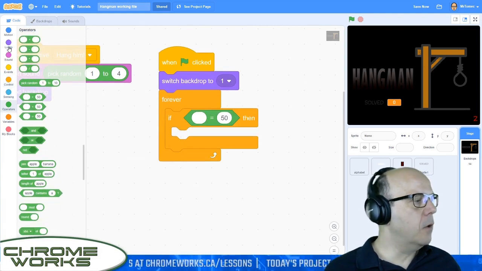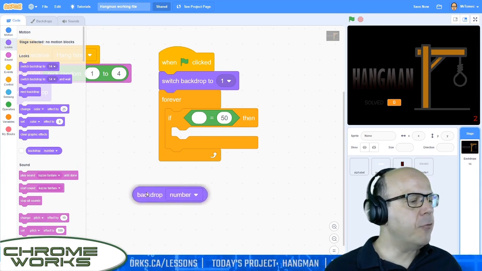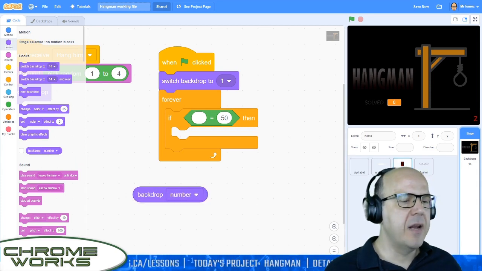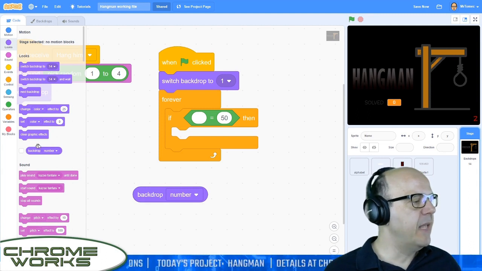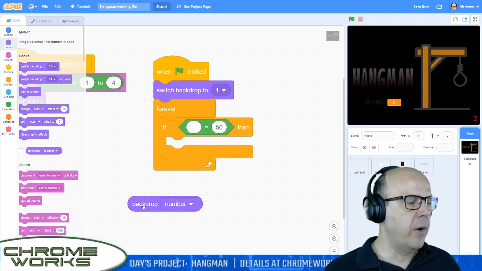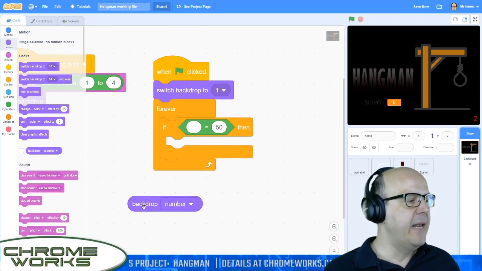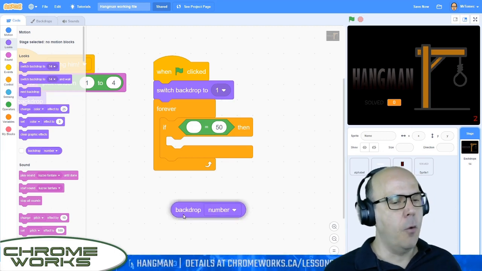So under our looks, we're going to grab backdrop number, which is right here at the bottom. This backdrop number, you usually won't see it if you're inside a sprite. You'll see that the blocks change around when you're on backdrops, and that's something to be aware of. If you're looking for a block like next backdrop and you can't find it, it's probably because you're in a sprite. If you go over to your backdrops, you'll see it.